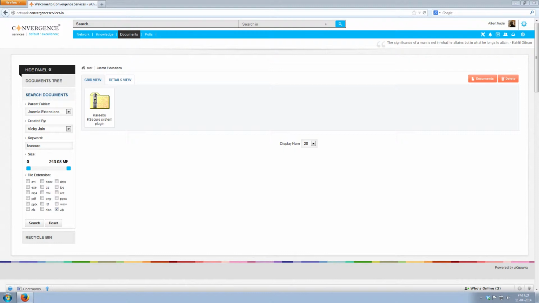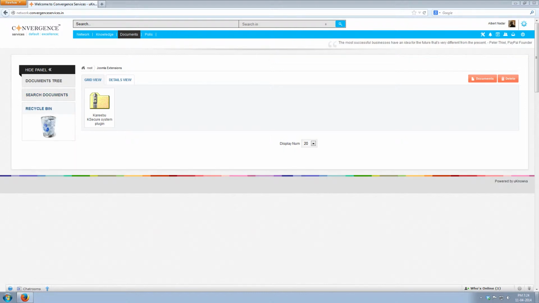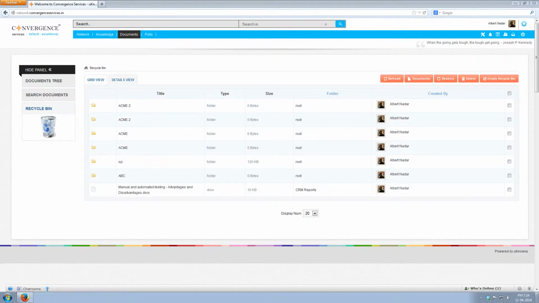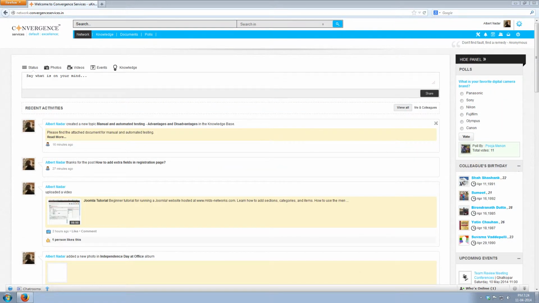You can also use the individual parameters of the Search Documents feature like parent folder, created by, keyword, size, or file extension to find the folders or files you are looking for. The Recycle Bin shows the list of deleted files and folders. If you want to restore a file or folder, select the file or folder and click Restore.